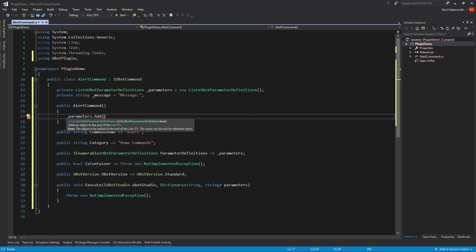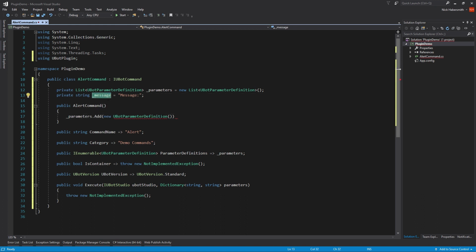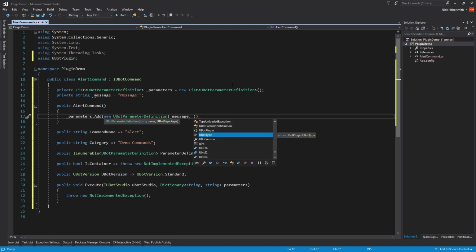And what do we want to add? Well, this is a list of Ubot parameter definition, so we want to add a Ubot parameter definition item. We can do that by typing new, and then it automatically suggests that for us. So we can hit tab, and then our parens. Now the name is going to be message, and we created this string _message, so we can just copy that into here, and comma, and now it's going to ask for the Ubot type. I'm just going to hit tab dot so you can see what the options are.